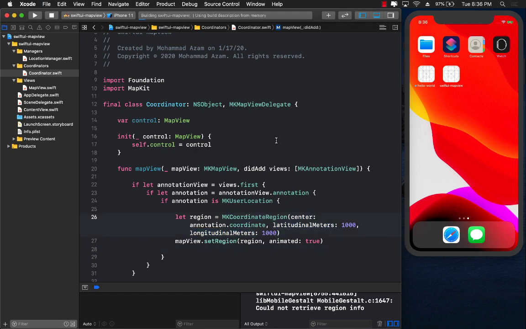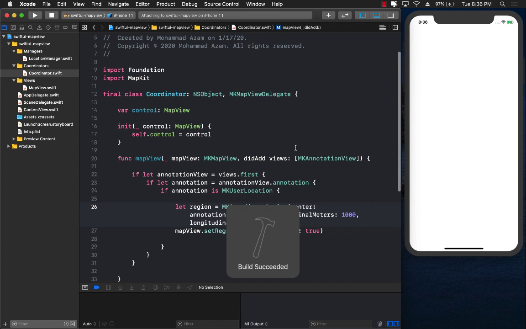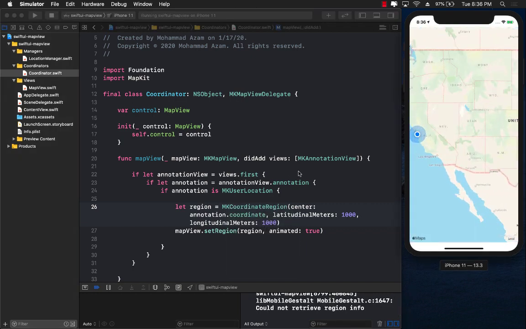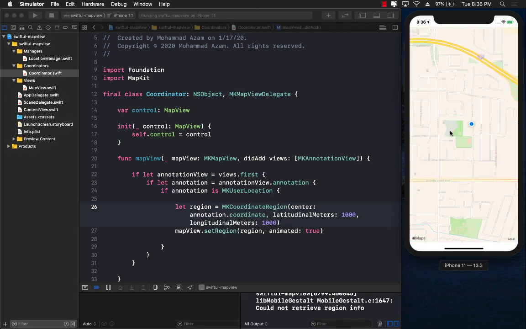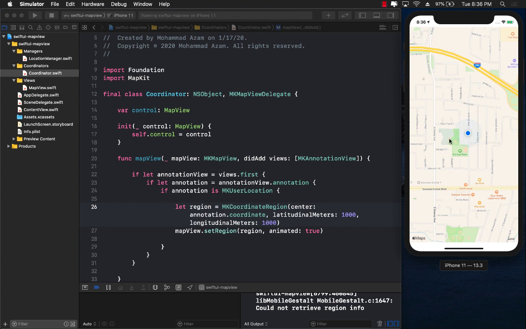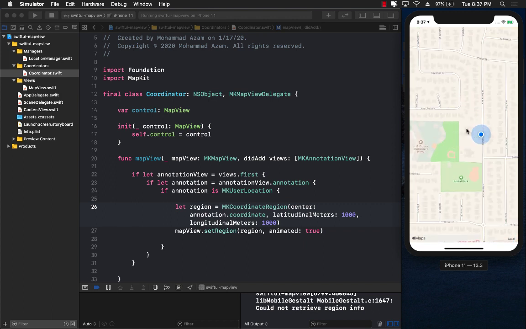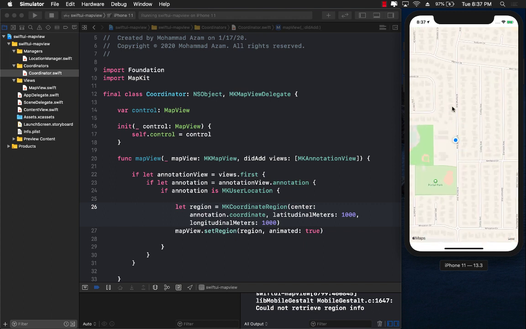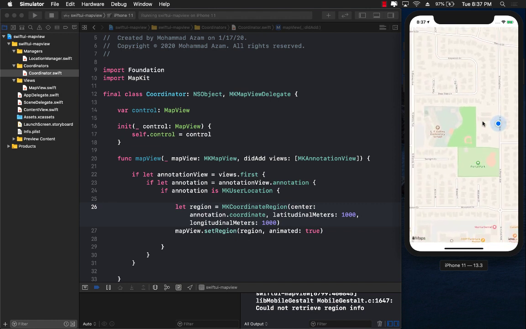Let's go ahead and run this again. And hopefully this time you're going to see that everything is animating and now you are zoomed in. Now I can definitely see where I am. I can click to zoom in a little bit more and I can see my location. So I'm close to this park and I'm running around.